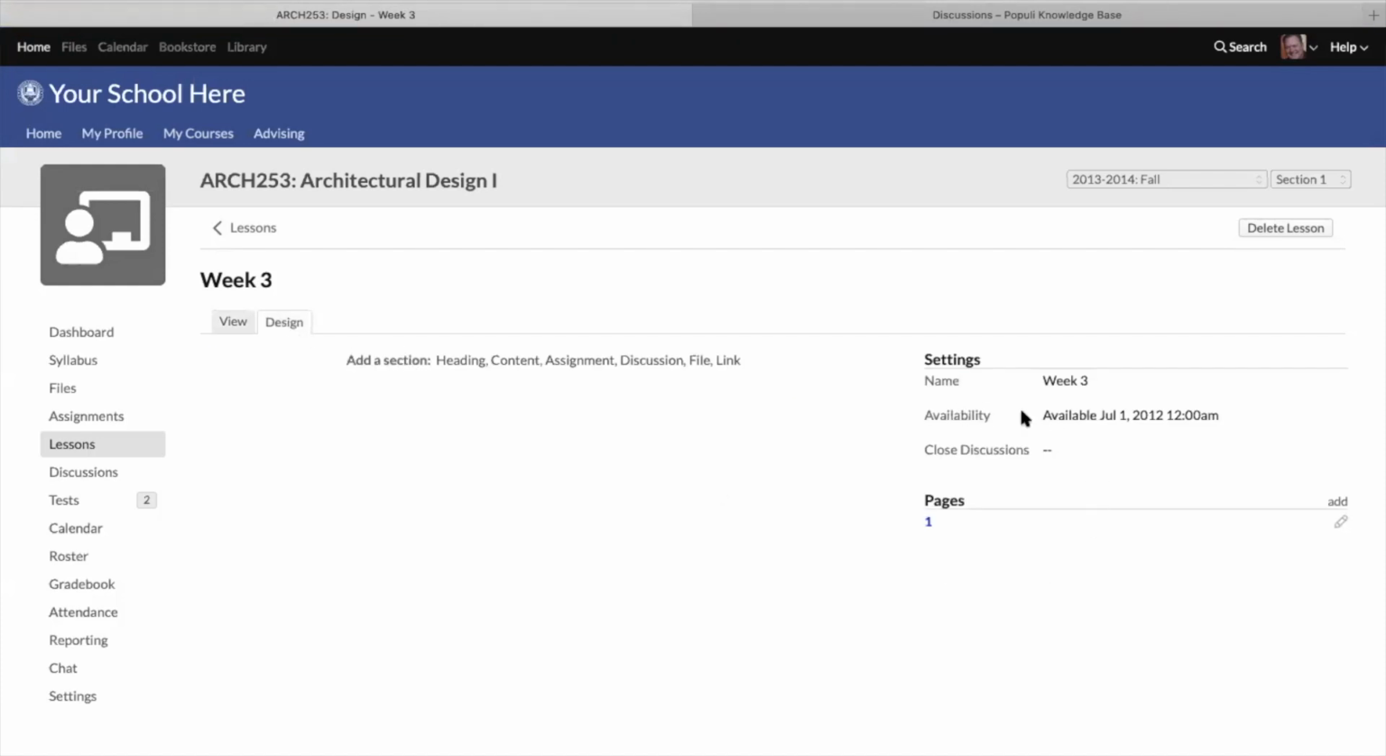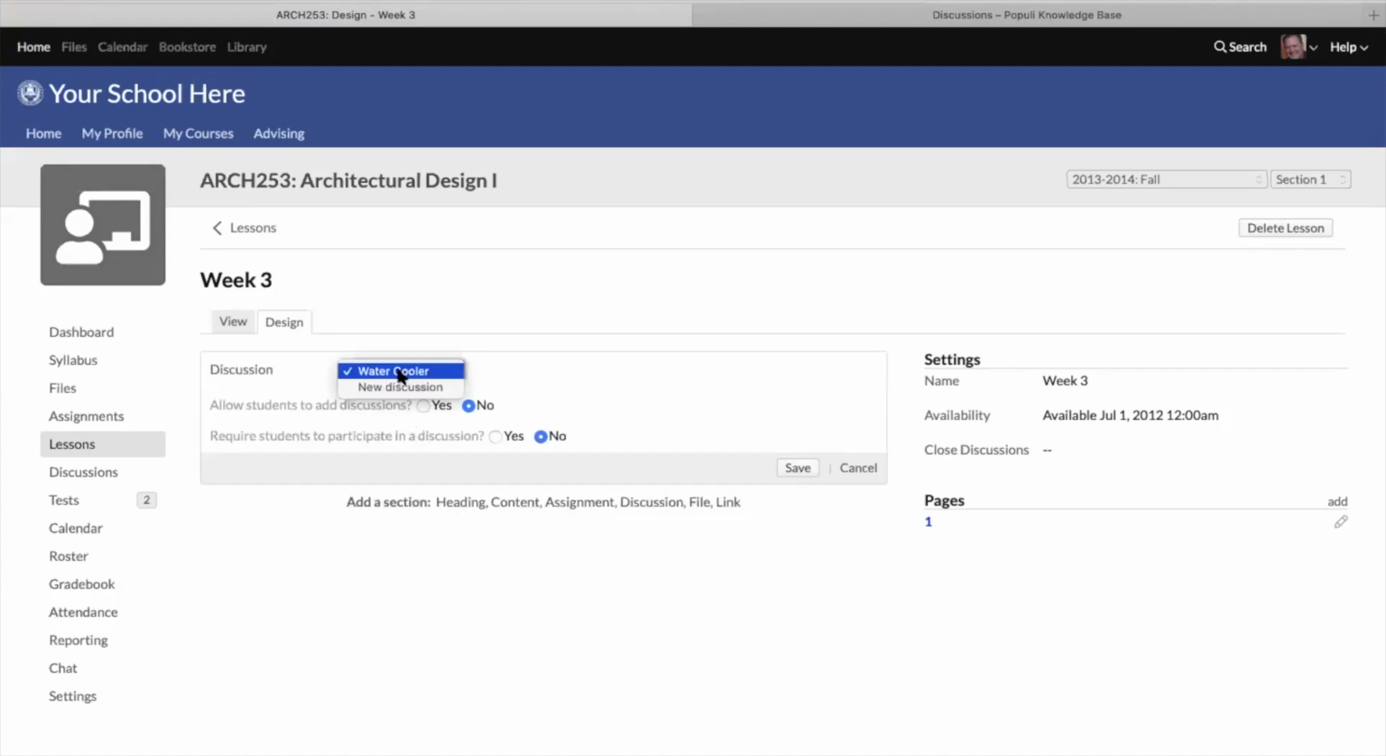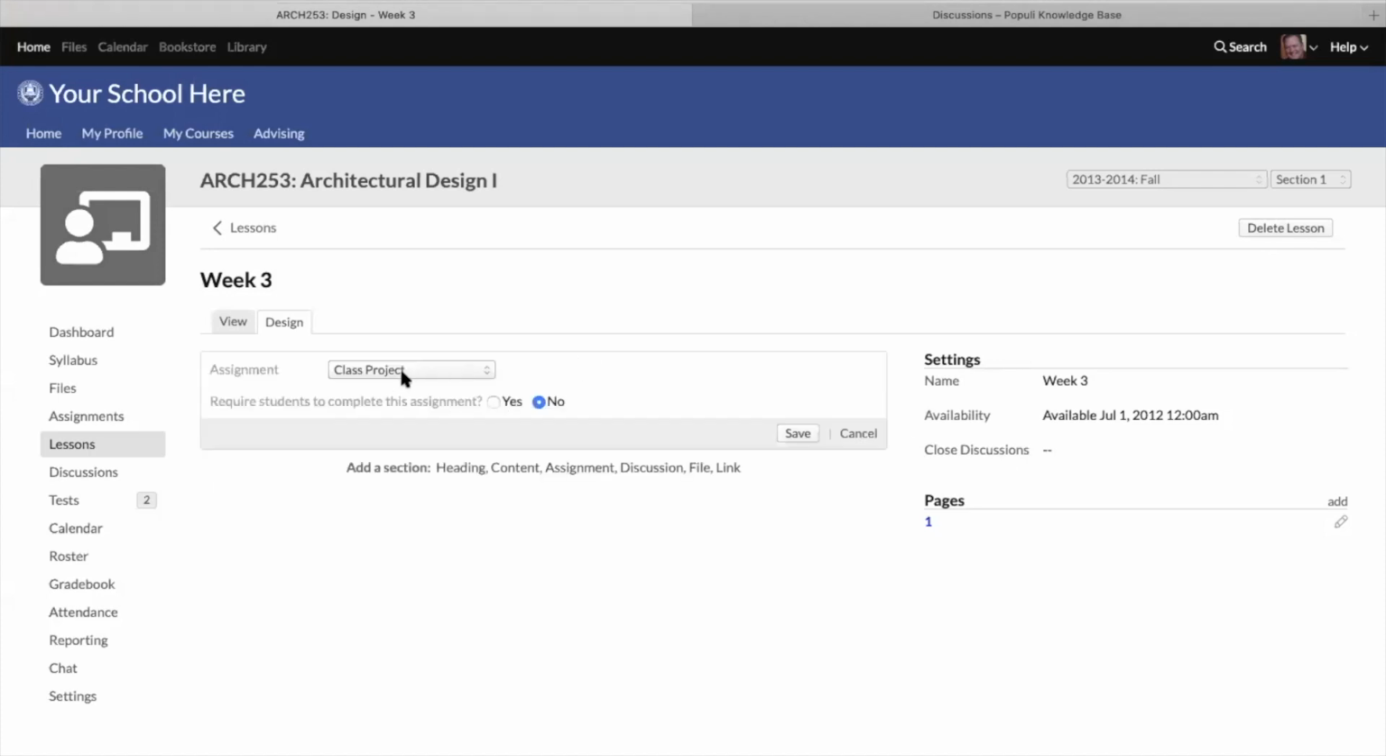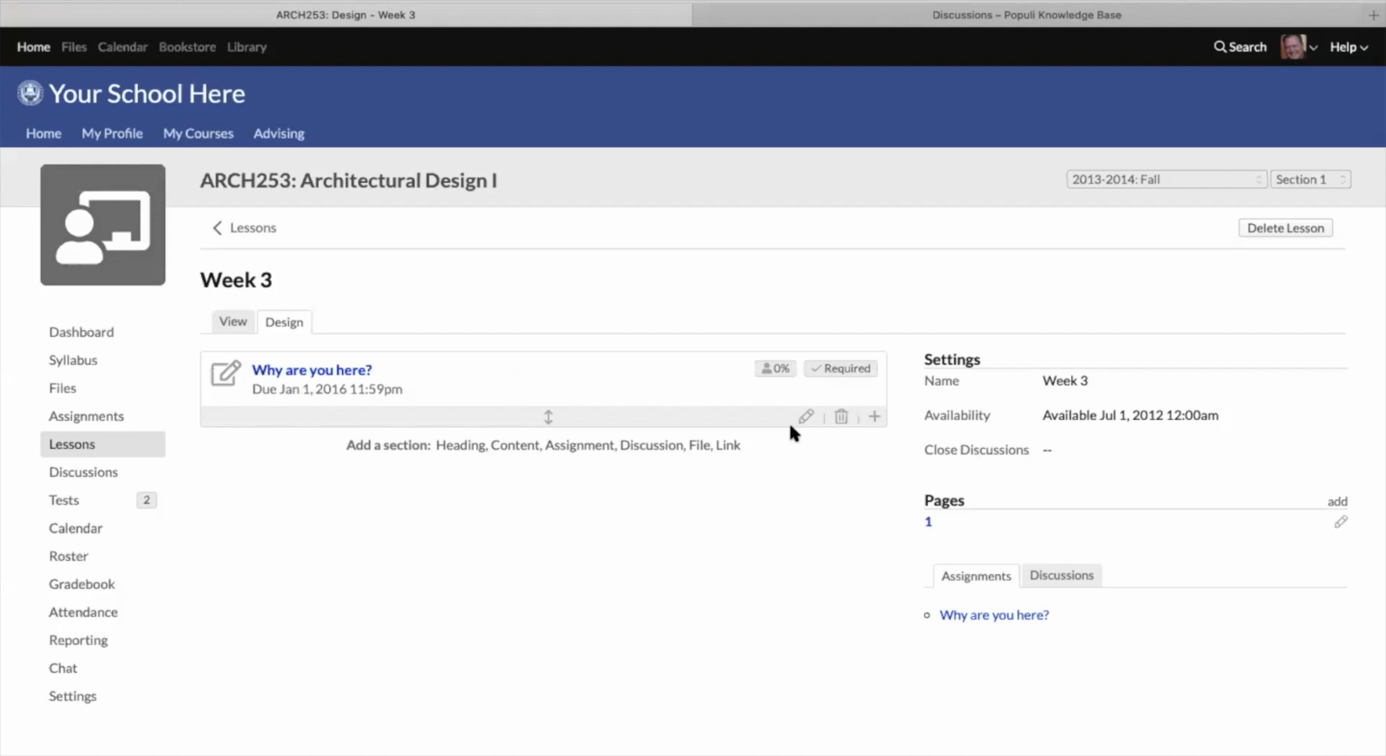I can change my availability windows or close discussions on a certain date. I can add different sections. If this was a real lesson, I would have some headings, some content, and so on. But I'm going to add a discussion. Sorry, let's add an assignment. Why are you here? And we're going to require them to complete that assignment, hit save.